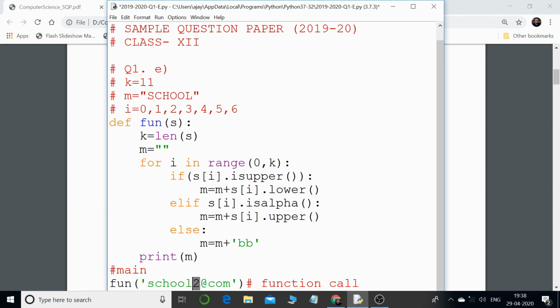If s of i, that is s of 6, is 2, then this particular condition will anyway go false because this is not a character. And also if you see the elif part, even this will go false. Why? Because 2 is again not a character. Both the conditions, the upper check and the alphabet check, will go false because they require at least one character. We don't have a single character; the single character itself is 2.